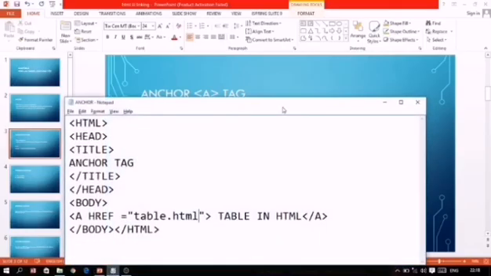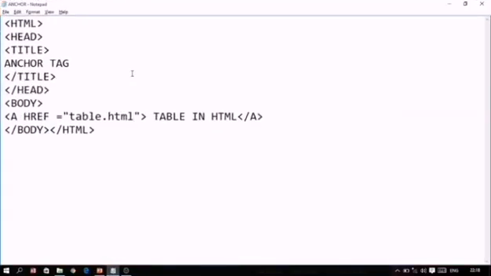Now for example, this is a program. Here HTML, head, title I have taken as anchor, off tag of title, off tag of head. Then the body tag I have taken. After this, A HREF equals table.html, because I want to display the table.html file as I click on the word table in HTML. A HREF equals the name of the file to which we want to create the hyperlink. Section linking I will take another, meaning content presented in the same file, that is internal linking. This is the external linking.